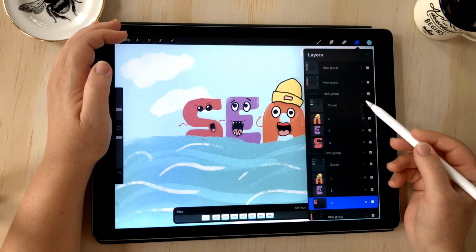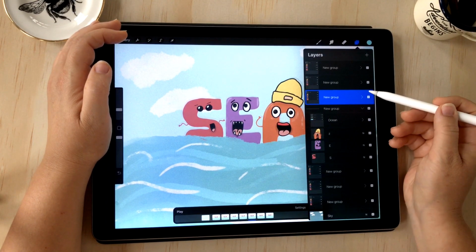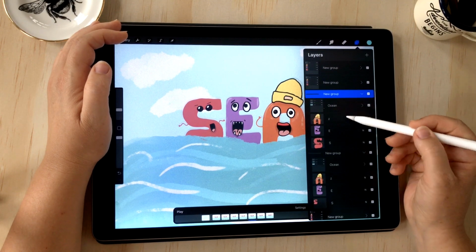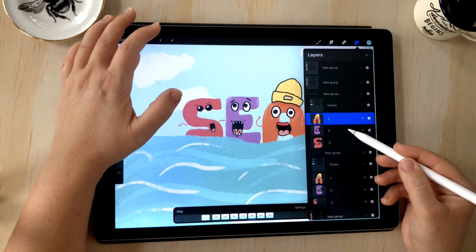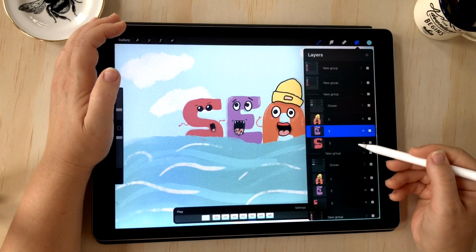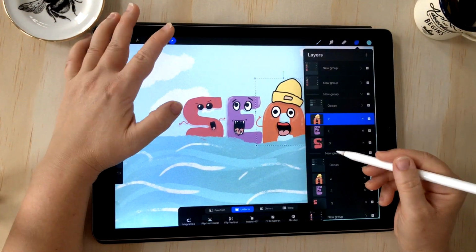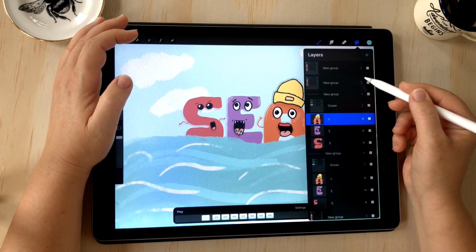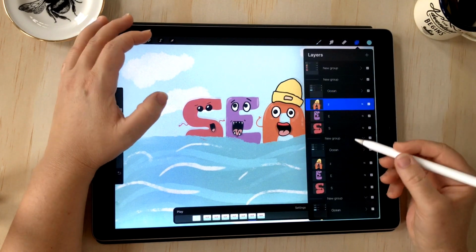And you can also navigate via the frame. So if you just select the new frame, it will select the layer group in here, and then you can just move your little letters around. And just continue that a few times.